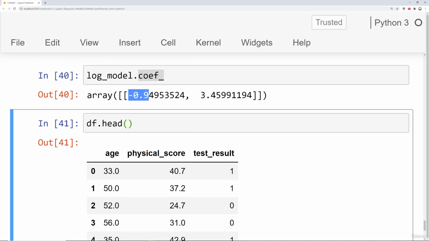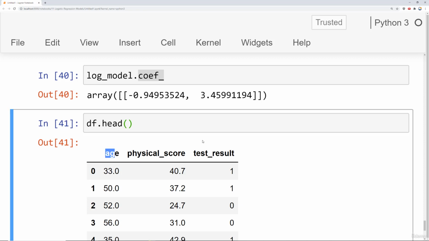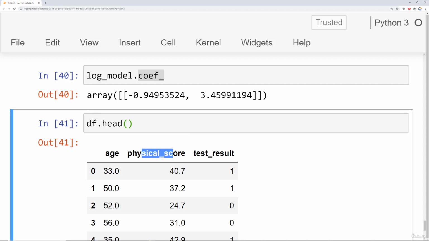Essentially, what this means is a couple of things. We notice that age is negative, which means as the age feature increases, we would expect the odds of belonging to the one class for the test result would decrease. And does that make sense to us? Yes, we already saw visually that as people got older, they tended not to pass the actual hearing test. And you'll notice for physical score, we have a value of 3.45. That also makes sense because we can expect that as the physical score increases, the odds increase of passing the test result. Essentially, the likelihood increases of belonging to the one class for test result because the coefficient for the physical score is positive.